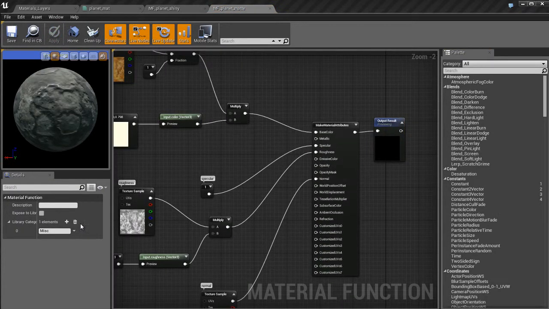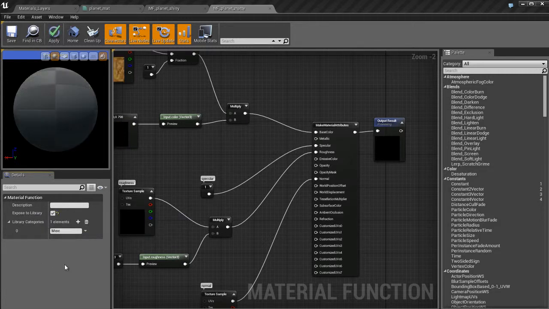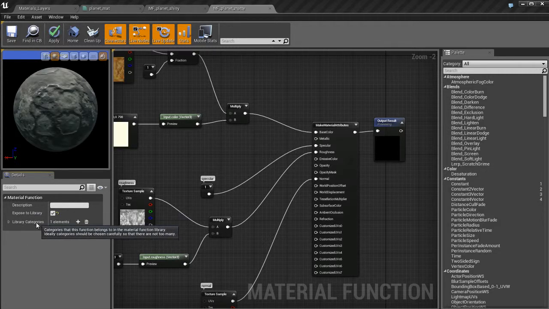So if I jump back to my material function over here for Planet Mat, I can see that on the left I've got some material function details. If I click on expose to library and then expand library categories down here, it'll say miscellaneous by default. I can actually type in my own custom library of material functions. So I'm going to put in planets, and that'll pretty much do it.